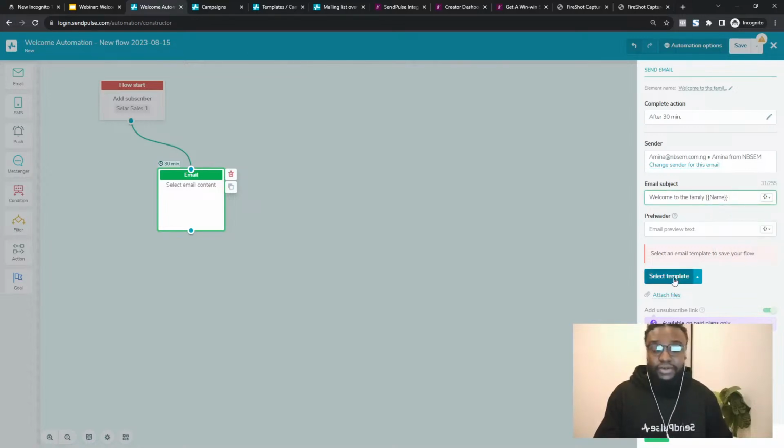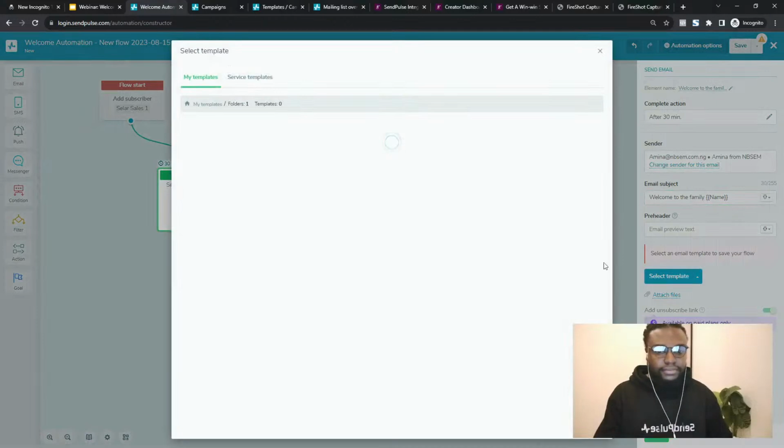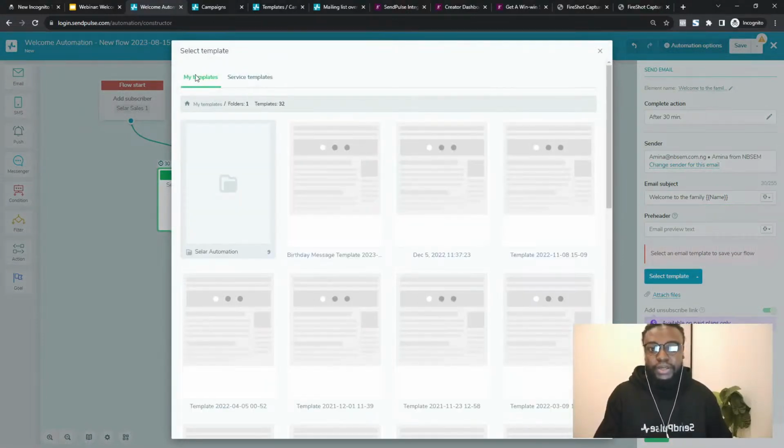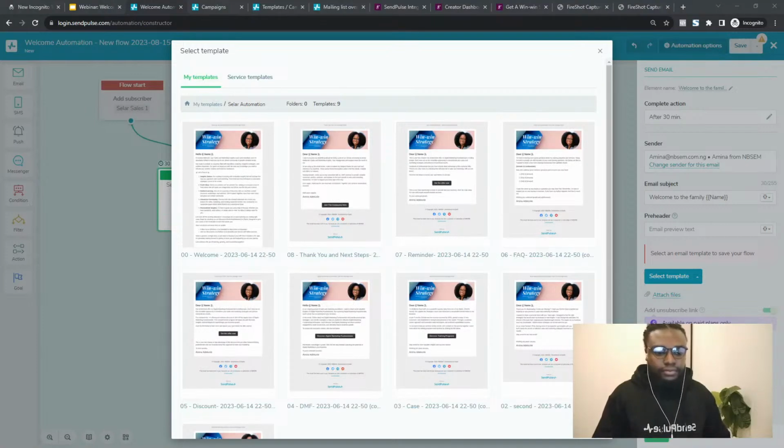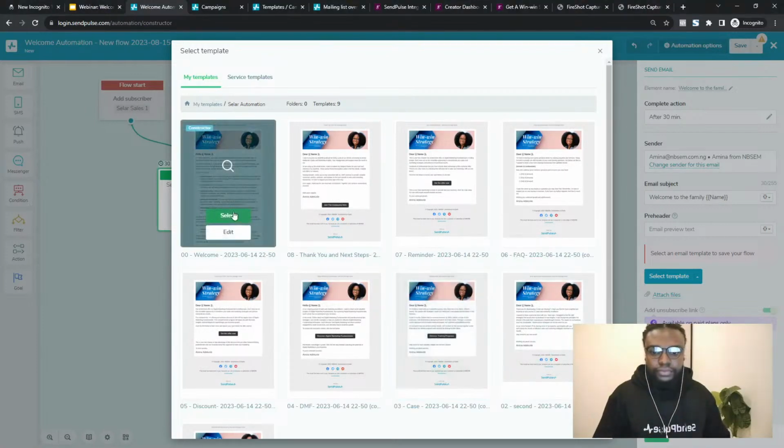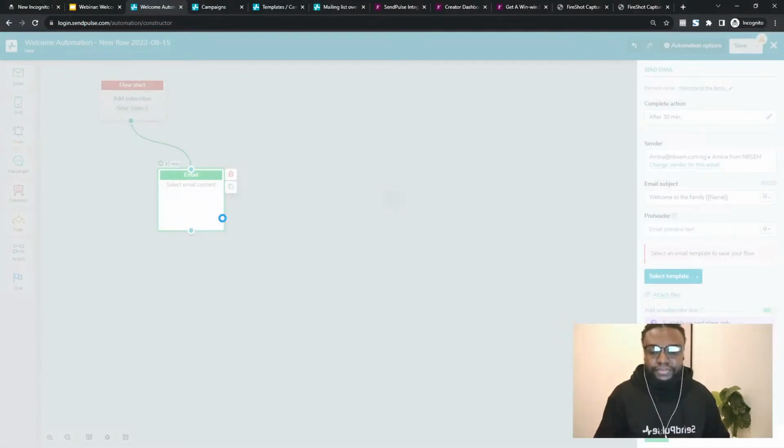Okay, let's go ahead and pick the template. We have the option to pick your template, and this template I saved in a folder. I just click there. And this is the template we want to select. Just click on select. You can decide to edit the template or just go ahead and select. Click on select. Just wait for it to apply.